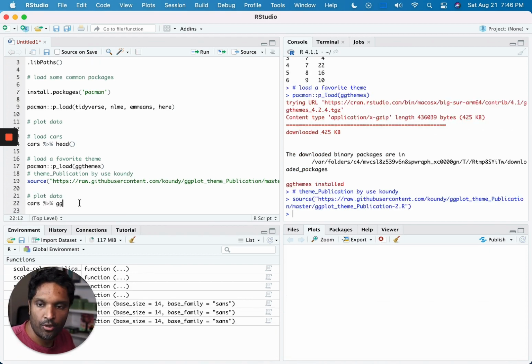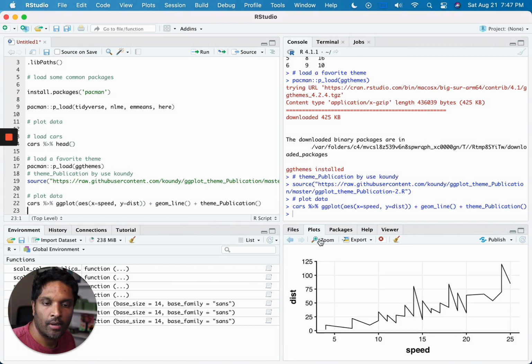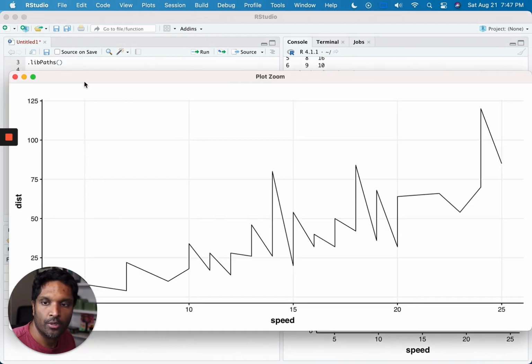Now with that loaded, take the cars dataset. I'm going to pipe it to a ggplot object. I'm going to make my x-axis equal to speed, my y-axis equal to distance. I'm going to then make the geometry line, and we are going to use the theme_publication command. And here we have a plot object.